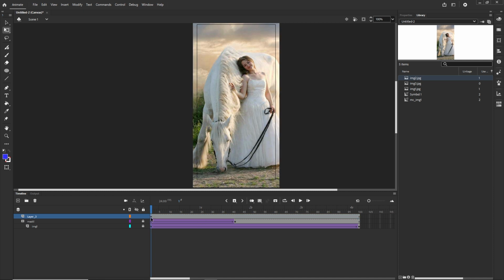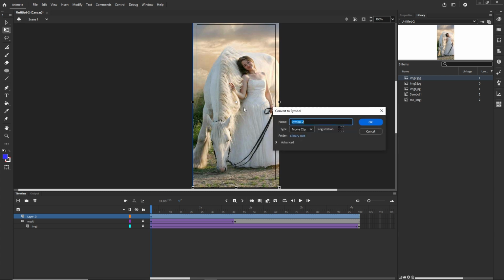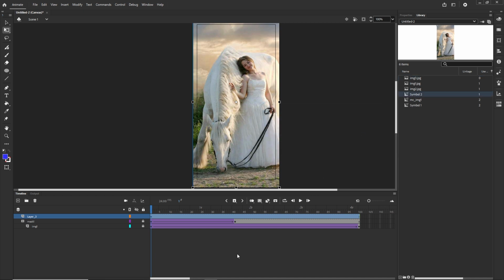I am going to click on this and convert it to a symbol. By the way, if your keyframe is maybe in here because your timeline was in here, all you need to do is drag the keyframe to the beginning like so. And right now I am going to click on this and convert it to a symbol with F8. I am not going to name this, you can, but I am going to keep this symbol 2, that's fine, and I am going to click OK.